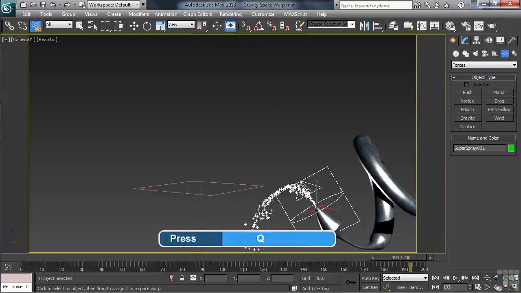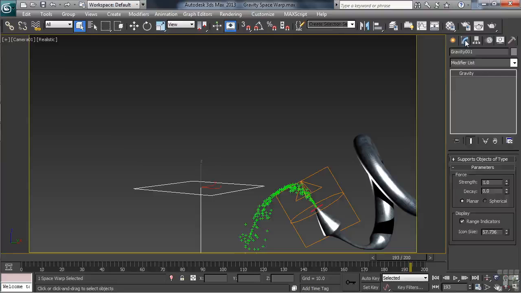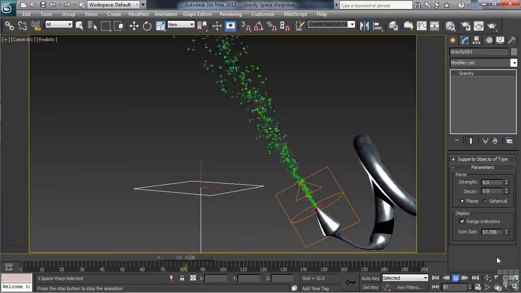Let's hit Q on our keyboard, returning to the Select command so we can get out of Bind to Space Warp. Now, with the gravity icon selected, let's play back our animation so we can make a few adjustments. We'll also have to open up the Modify column to access the controls. The amount of pull on the particles is being controlled by the gravity strength. The higher the number, the stronger the influence the space warp's effect will have on the particle system. Let's right-click on the strength value, taking it to 0.